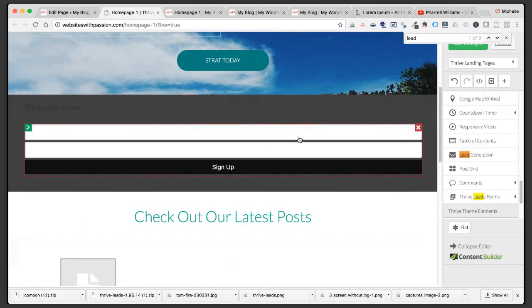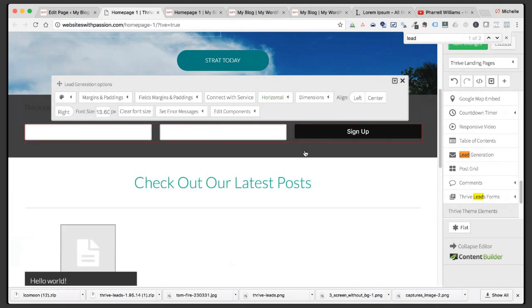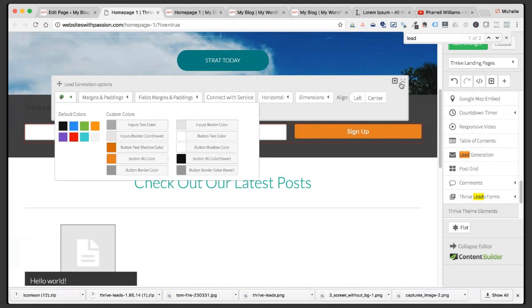So this is one way to integrate with email marketing systems. This is the built-in one that comes with the content builder. If you don't have Thrive Leads, there is also a way to enter Thrive Leads forms here. And it's very similar in the way it looks at the end of the day. Now I can define this to be a horizontal form. I can change the color. Everywhere I change the color, they have pre-built default colors, but I can always choose whatever color I have.